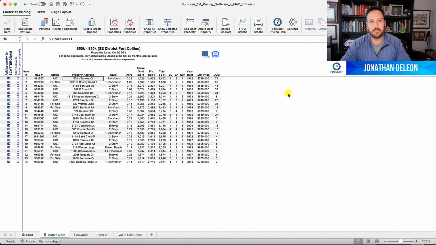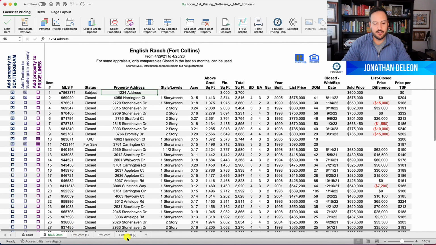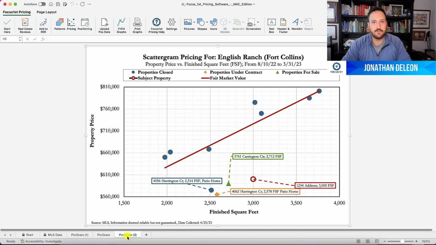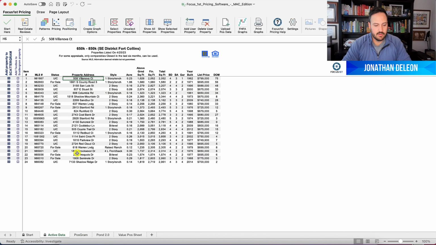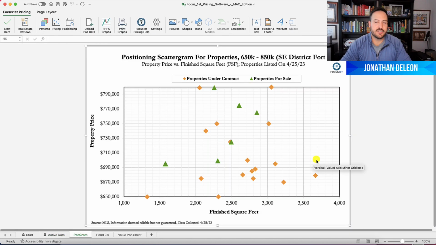Now, to open up your pricing scattergram, all you had to do before was click on pricing, click on the tab that showed your pricing scattergram. For positioning, it's basically the same. We're going to click the positioning button here at the top, and then click on POS or positioning gram here at the bottom, and now we can see our positioning scattergram.